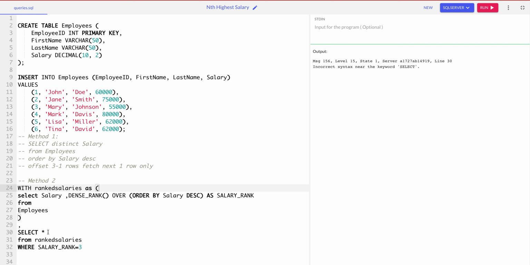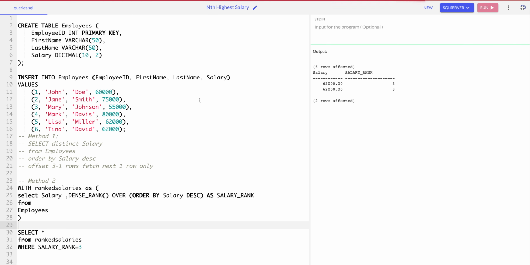What's the error? Select star. Oh, sorry. This is the comma. Yeah. So now we have both the values, right? So this is something which was missing in the first method, but in the second method we have used dense rank, so we got both the rows, right?